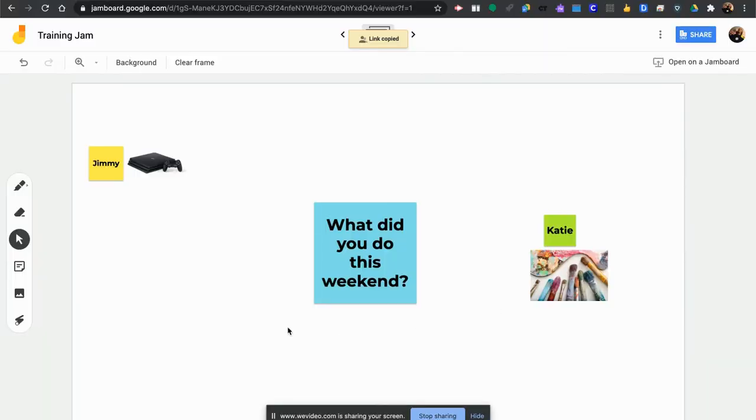You can send it in an email, or you can put it wherever it is that you go to send out your assignments. Once the students get the Jamboard, all they have to do is click that link and it will take them into your jam.